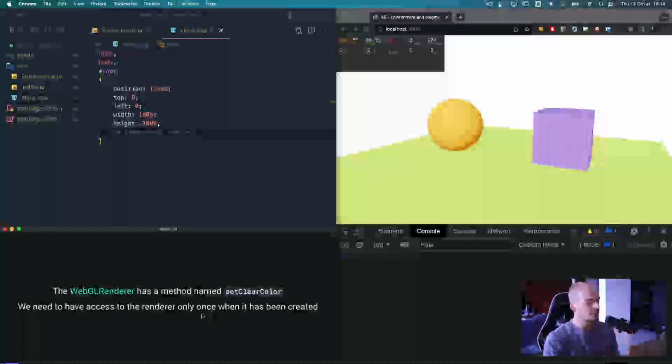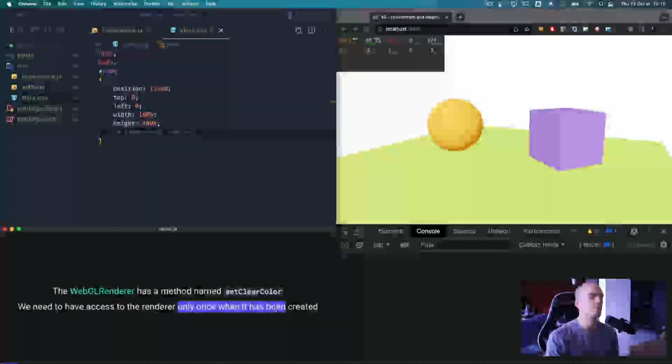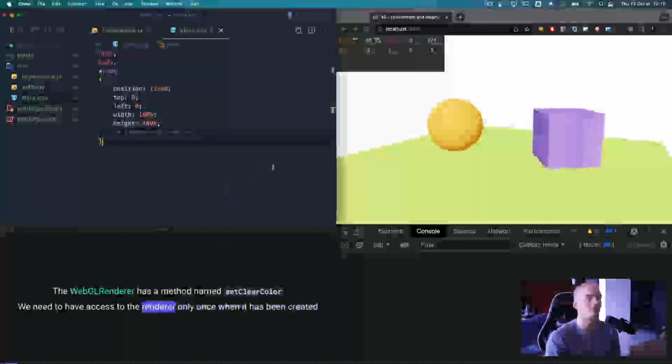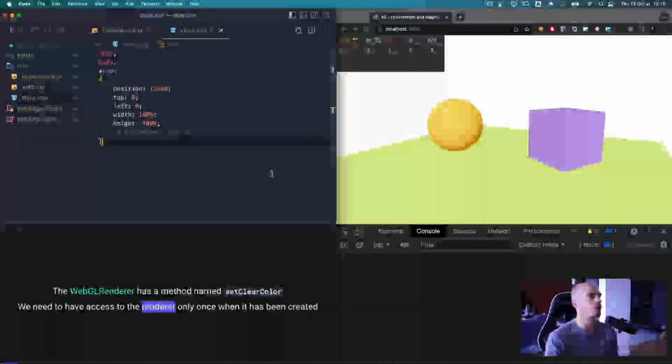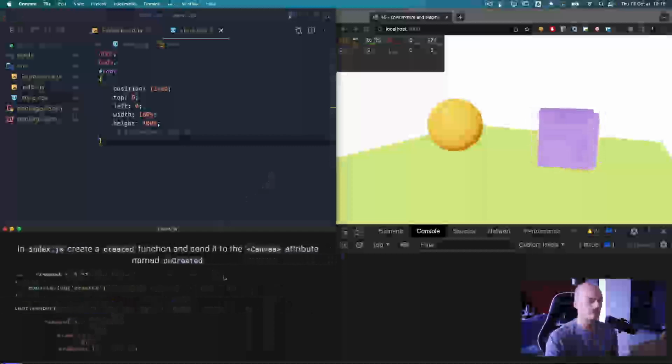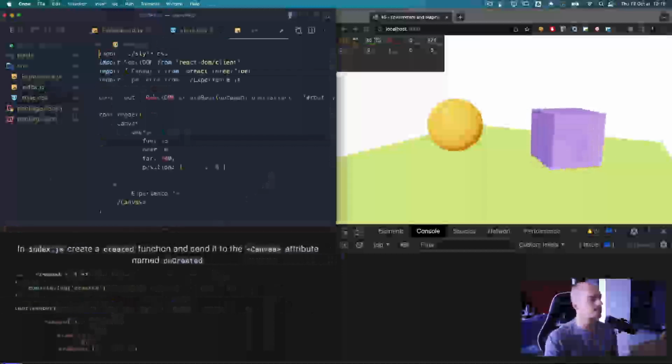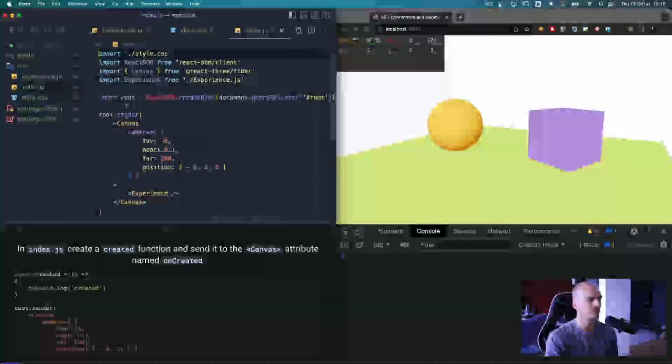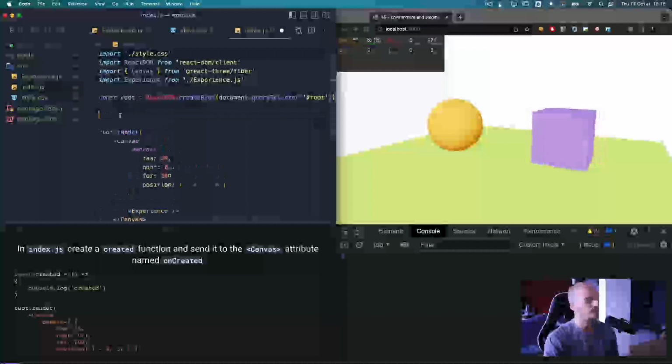We need to have access to the renderer only once when it has been created. Forget about doing it on the useFrame. You don't want to set the color on each frame. It would work, but we don't want to do that. We just want to do it once when the scene has been created. And we can do that. So you will go to the index.js file over here, and you will add a new function.